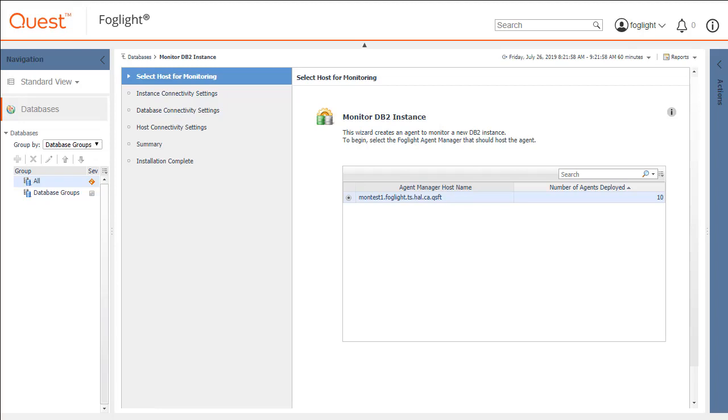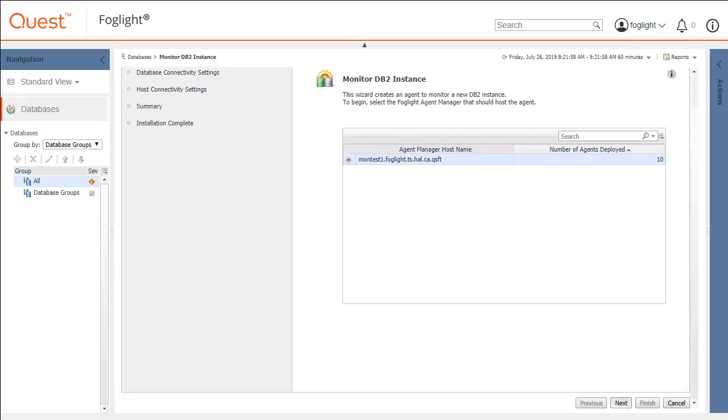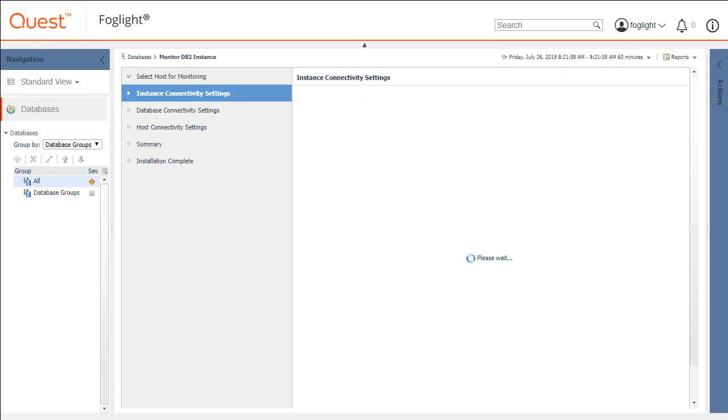Remember that the host should meet the system requirements and supported number of deployed agents in accordance to the Foglight deployment guide. Accept the recommended host or select another host in the pick list and click Next. During this process in the background, an installer agent is created if it doesn't already exist. This is used to make and control connections to the DB2 instance for the agent during the setup creation.